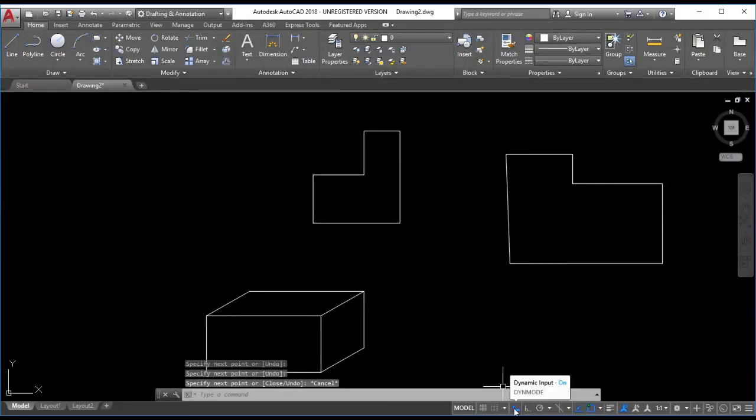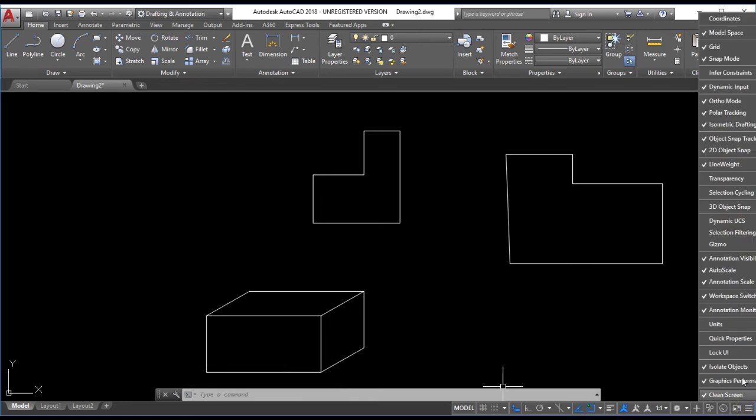If dynamic input is not here, we go all the way to the right where we have the three lines customization, and then we click there and we are able to select and deselect the ones that we want to appear here on the status bar. So dynamic input is all the way up here, and you can see that it's already ticked along with these other ones which now appear on the status bar. So this is a very useful feature again in getting accurate drawings in AutoCAD.